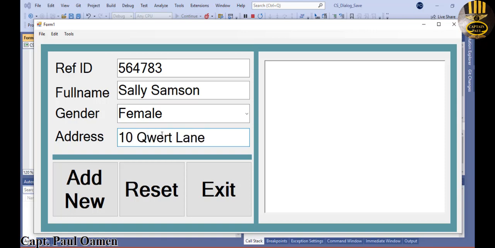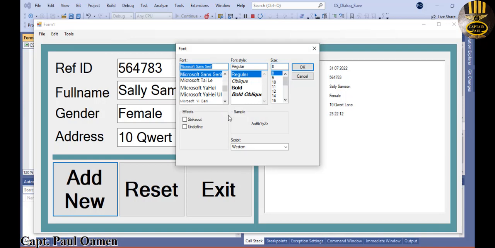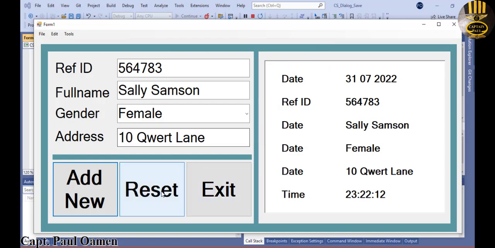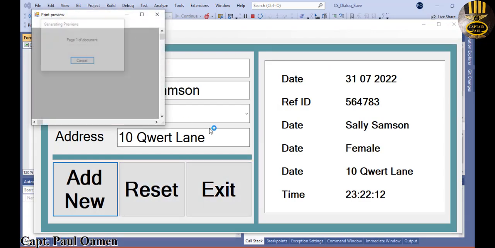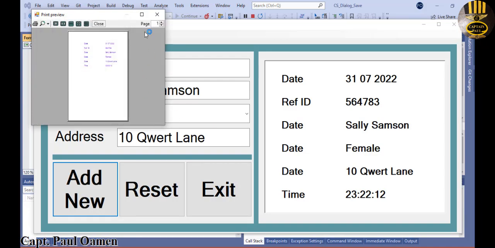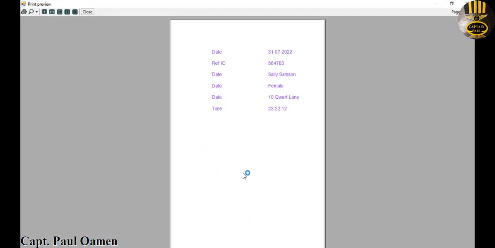Click on add. We can add. Can we change the fonts? Let's change the font to something a little bit more readable. Make that 22. Brilliant. Okay, can we print? Let's go into print. Click on print. Yes, we can. Look at that. That's beautiful. Exit out. Can we save?